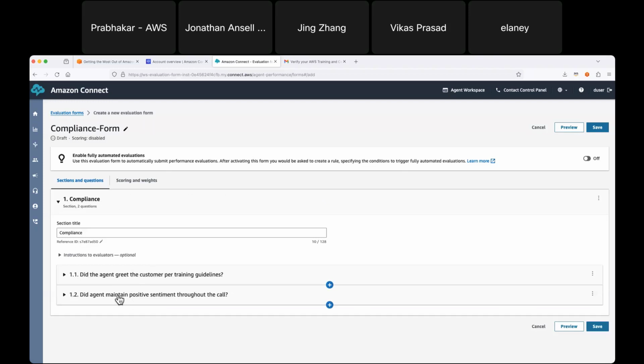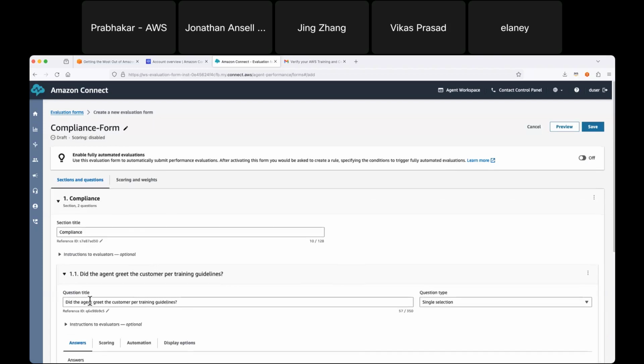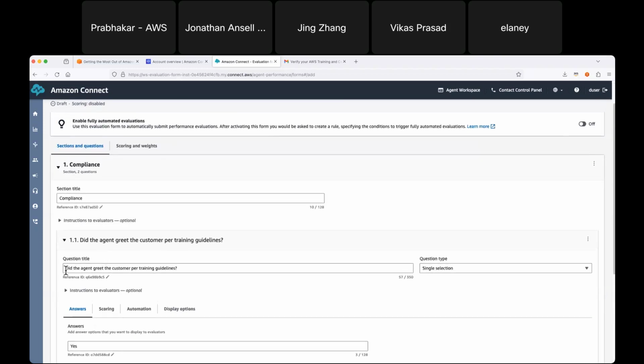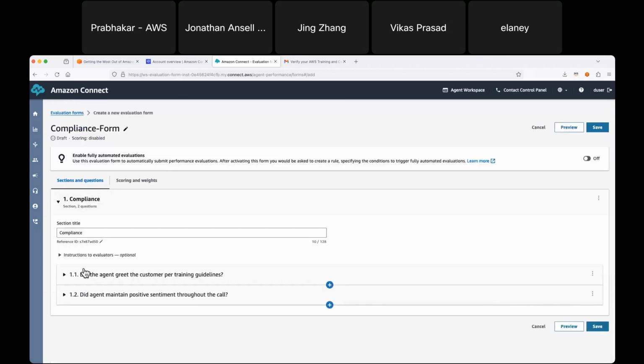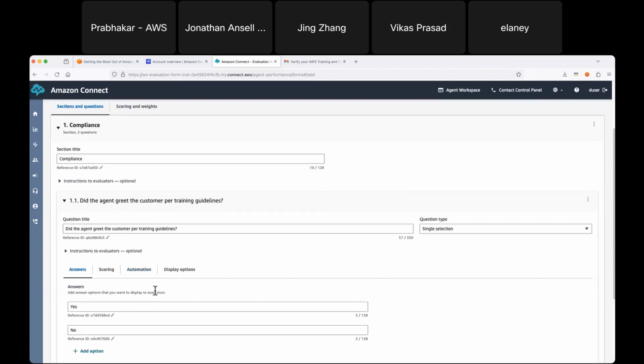So, as simple as that. Great. Okay. Now I would like to put a scoring on both the questions. We'll come to the scoring and weights later. Before that, let's look at the automation part.